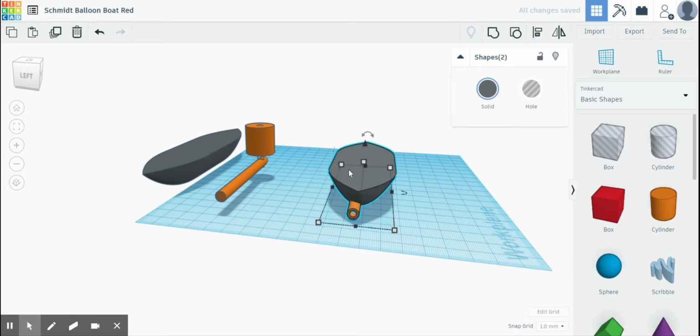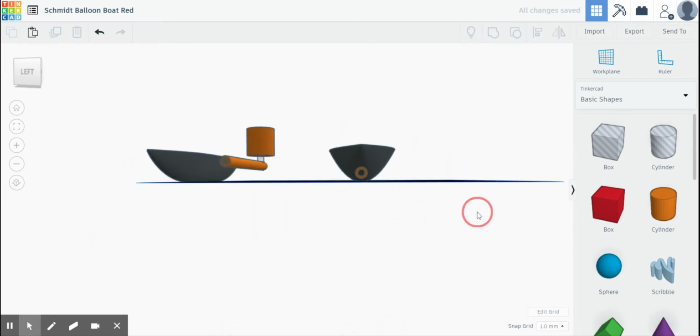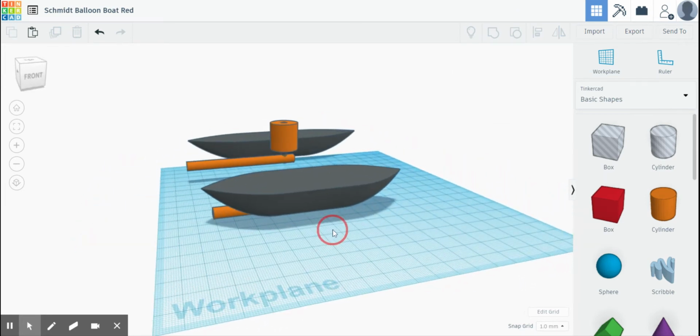All right, I want to align them, so I'm going to select both objects, and I'm going to do a center align. So now I've got a spot where air can come out of the back bottom of my boat.